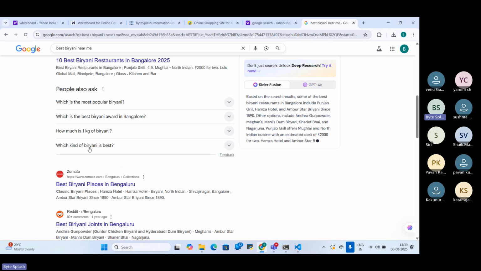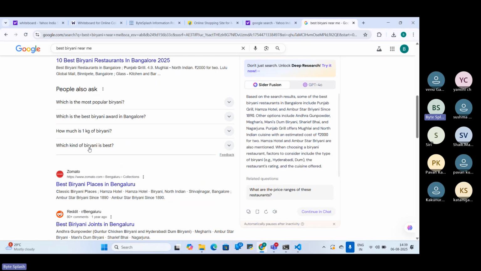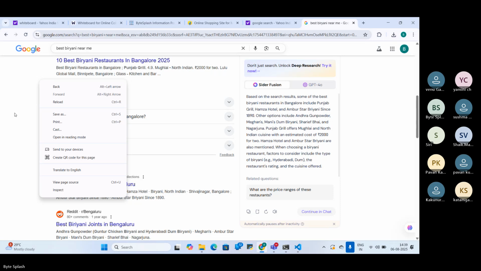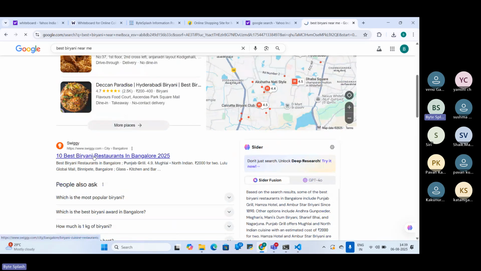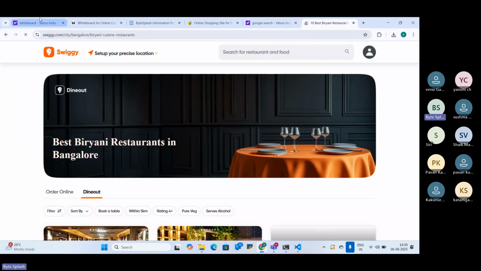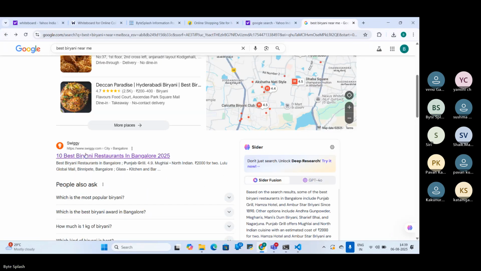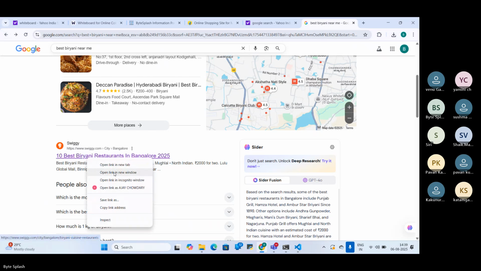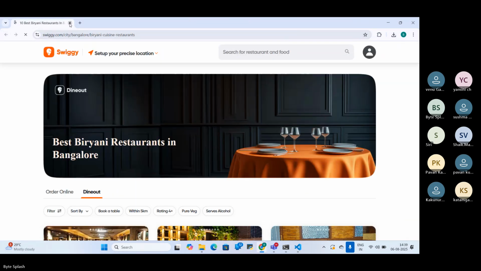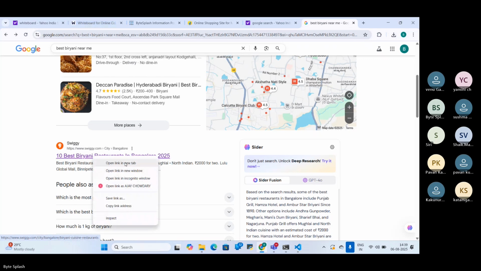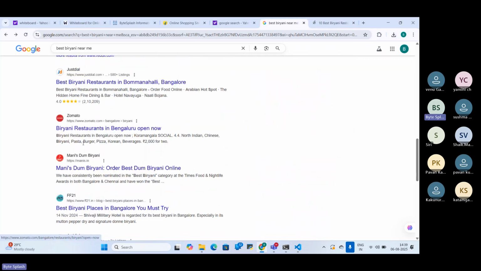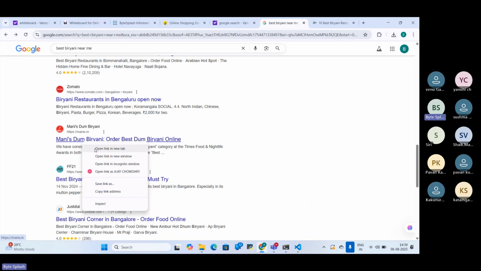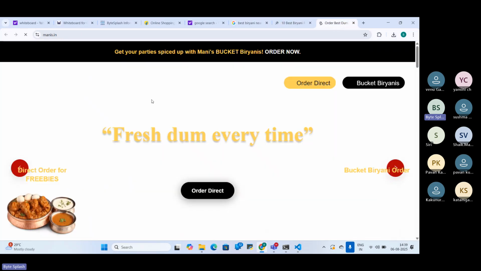So how is it displaying? It is going to get the applications which contain meta information with the key name best biryani. What I am saying is, just try to open this Swiggy application. Then again, I am going to open one more application. So these are the two applications I have opened, and I am going to inspect them.